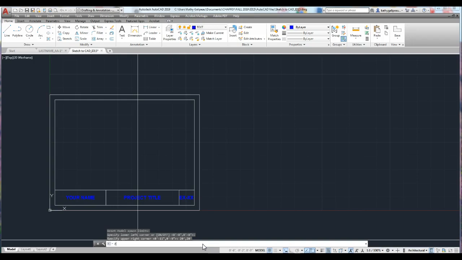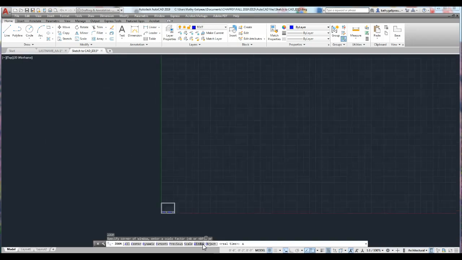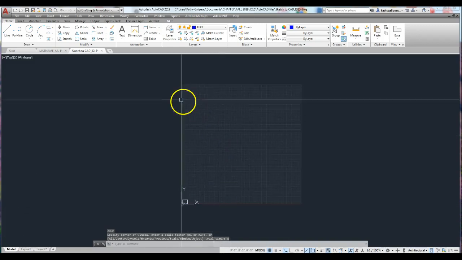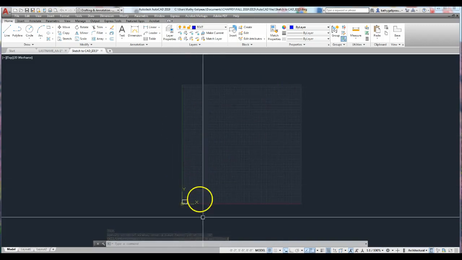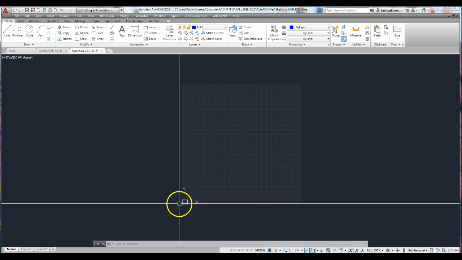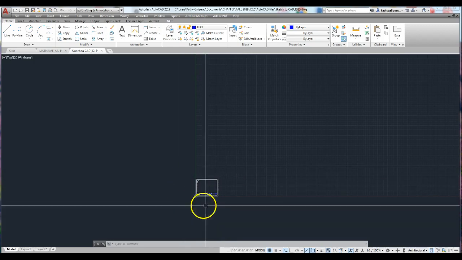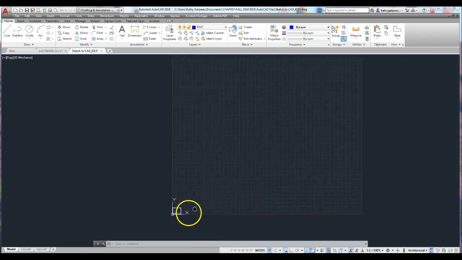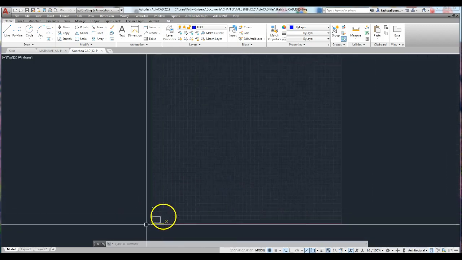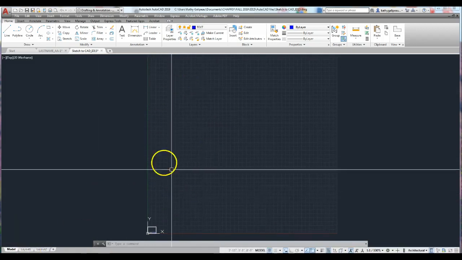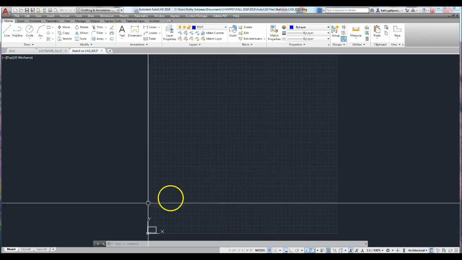Next we're going to do the zoom, enter, all, enter, and you'll notice how large my drawing area has become. So this is 20 feet high, 20 feet wide. Notice how small my border is now. So it's down in this little corner here. What we're going to do in the end is move this border onto layout space. So we want to make sure that we're drawing in this larger drawing area.